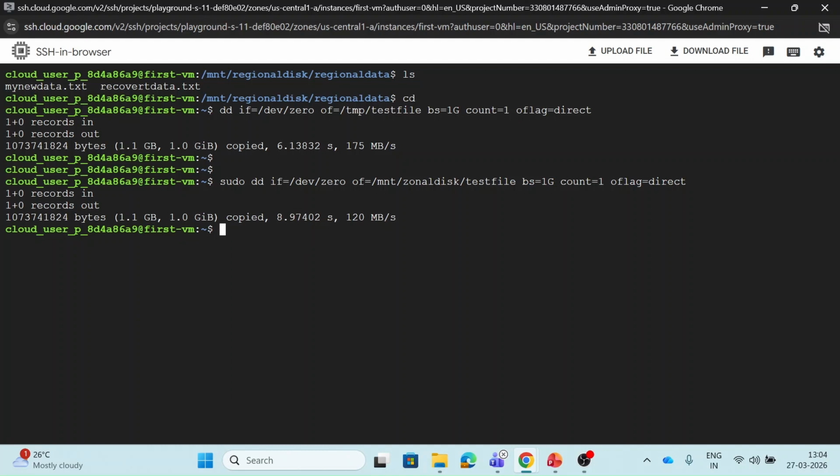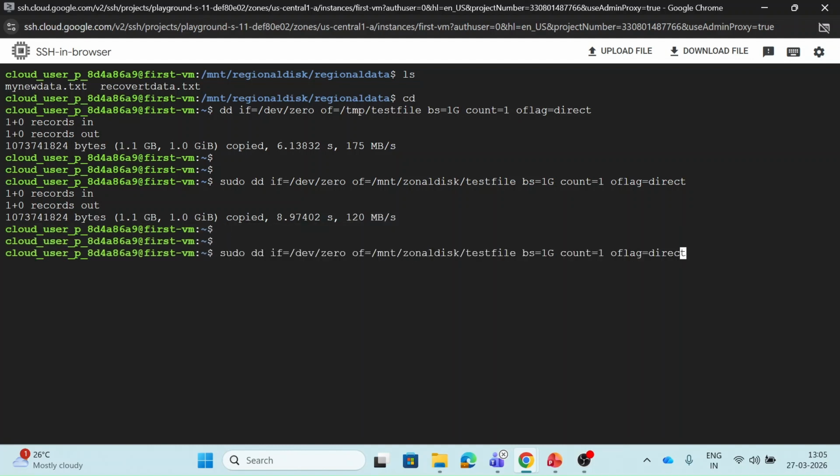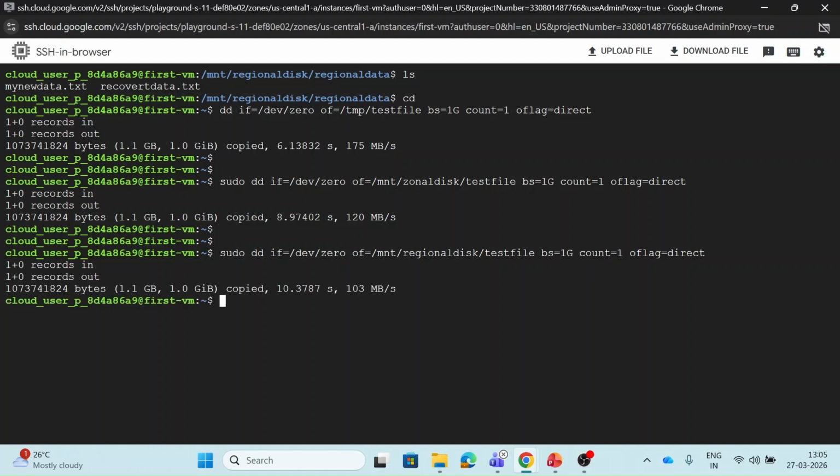So we can see it has taken 8 seconds, about near to 9 seconds, and it has given a speed of 120 MB per second. Now do this with my regional disk also. Same thing, I come here also, and let me run this. Let's see how much it will take. So we can see it has taken 10 seconds.